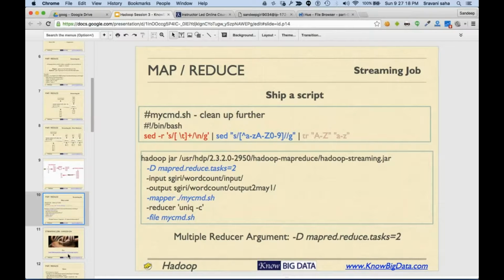Now let's clean it up a little bit. We'll create mycmd.sh, and what does this command do? It replaces spaces and tabs with new lines. After it has done that, it takes this output, the one-word-per-line output, and removes any non-alphanumeric characters.